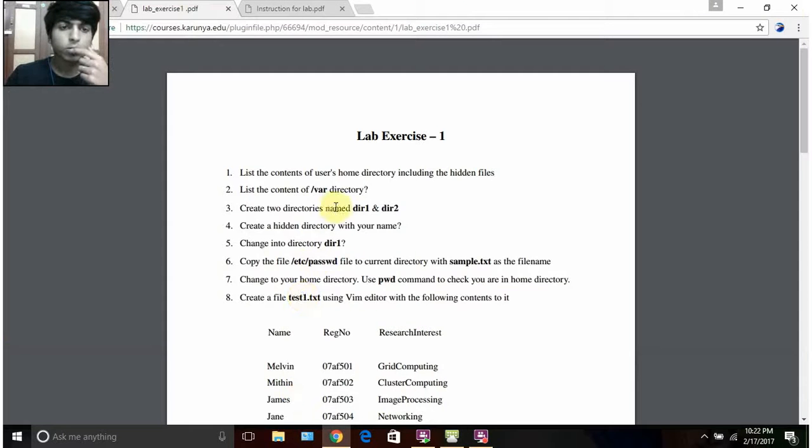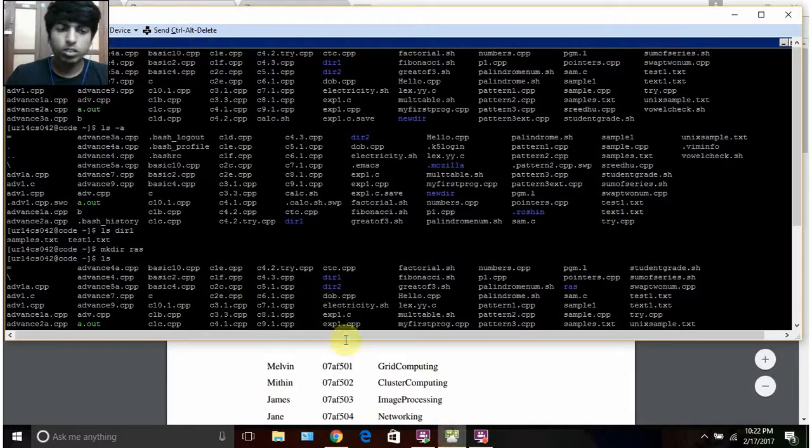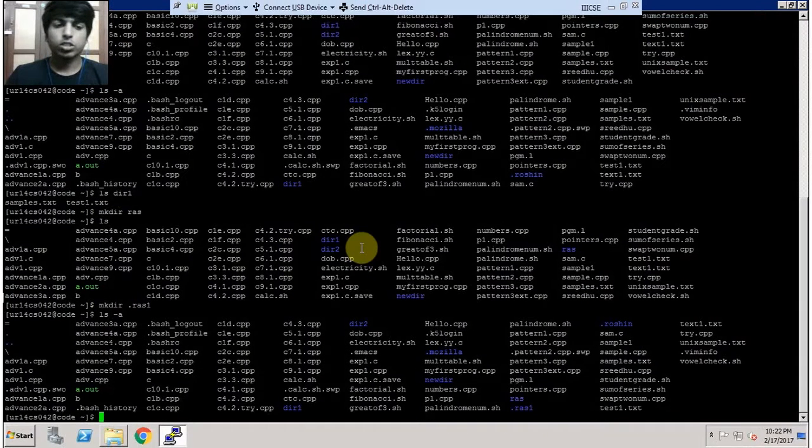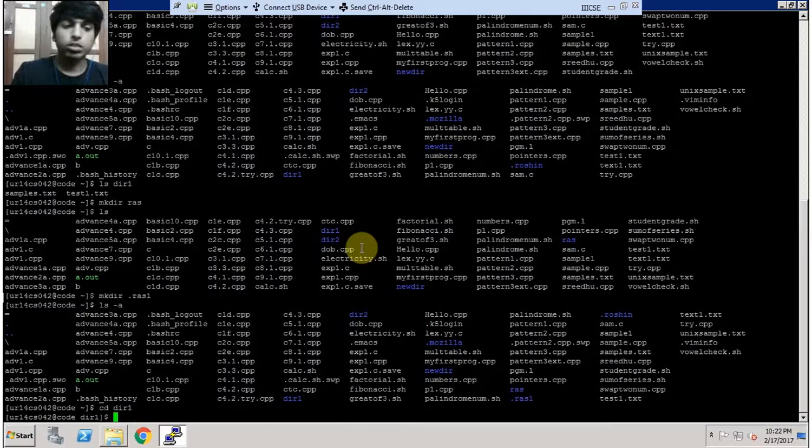The next question is to change to directory 1. To change into a new directory, you use the cd command. cd is basically change directory, and then the name of the directory to change to, let's say directory 1. Now I'm inside directory 1. You can see that here. This is the path we are running our commands on.